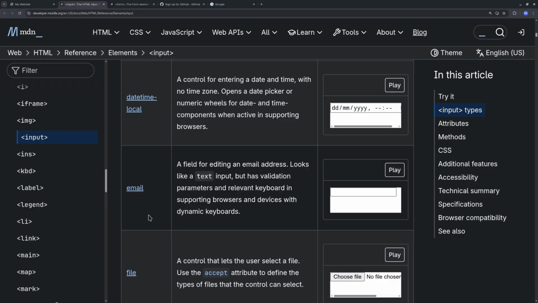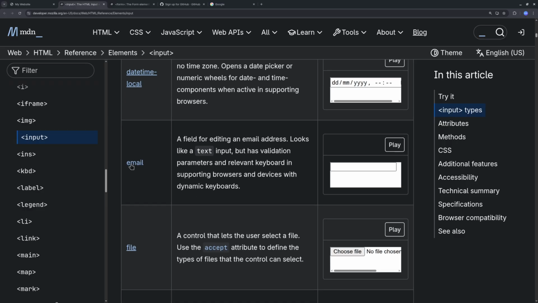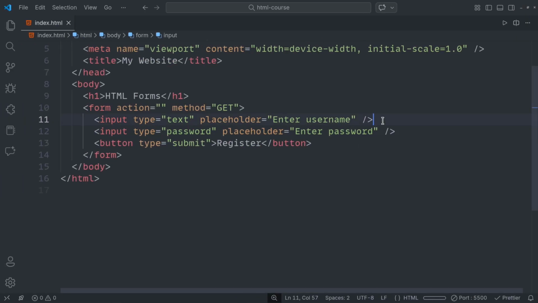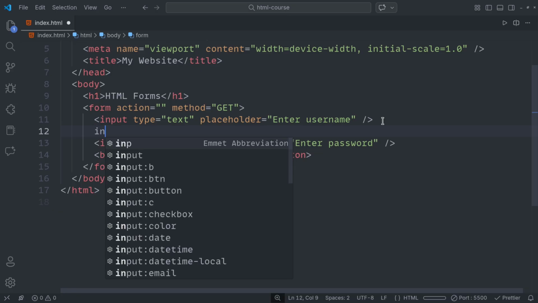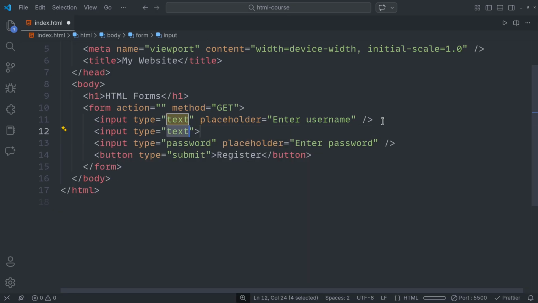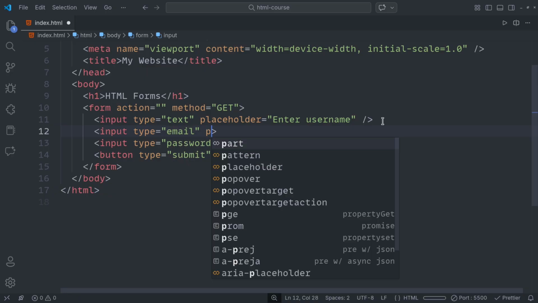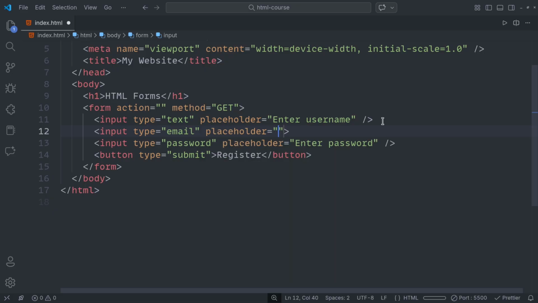First of all, we will discuss this particular email type of input because it is very important and comes up very often while coding. So here, after this username, I can just add an input and set the type to email. Okay, and inside the placeholder, I will put something like "enter email".